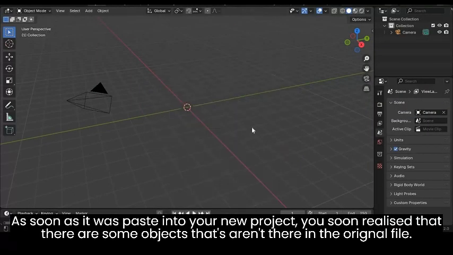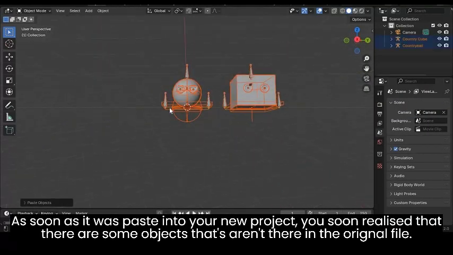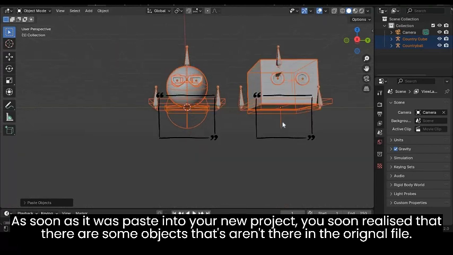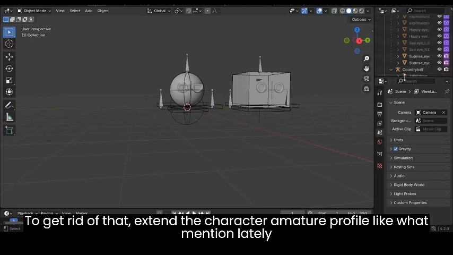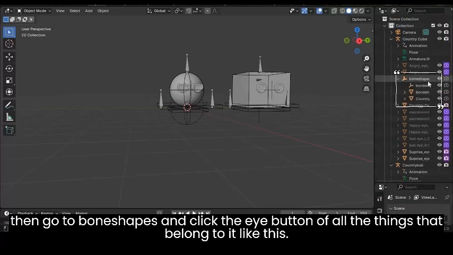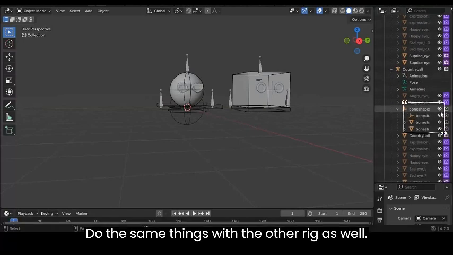As soon as this is pasted into your new project, you will soon realize that there are some objects that aren't there in the original file. To get rid of that, extend the character armature profile like what I mentioned lately. Then go to the bone shape and click the button of all the things that belong to it like this. Do the same thing with the other rig as well.